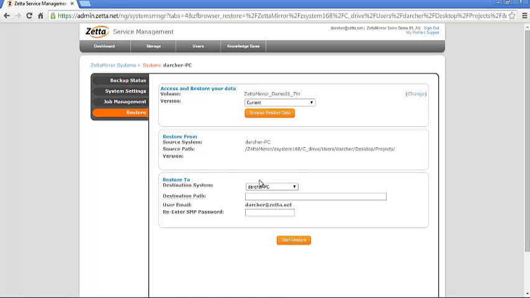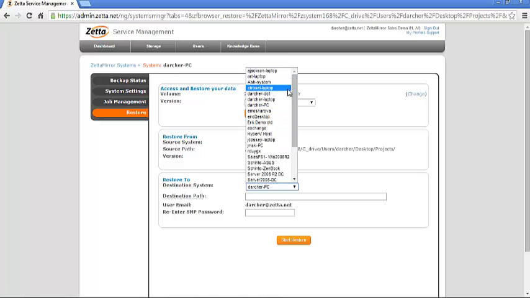The first option on this screen is to select the system you wish to restore to. By default, the system is going to be the system the data was backed up from, but you can optionally select to restore it to any system that's registered to your organization.